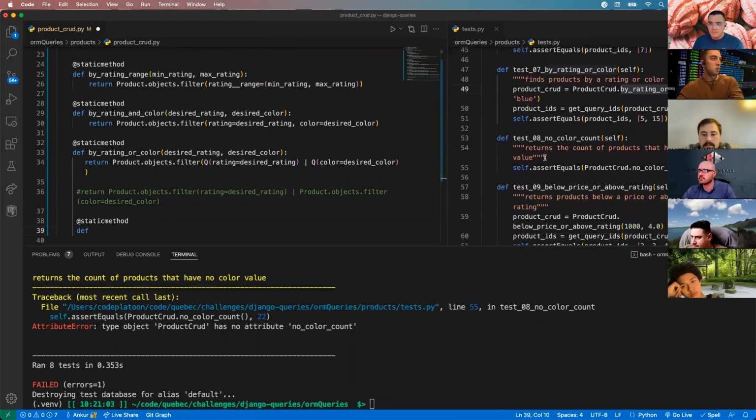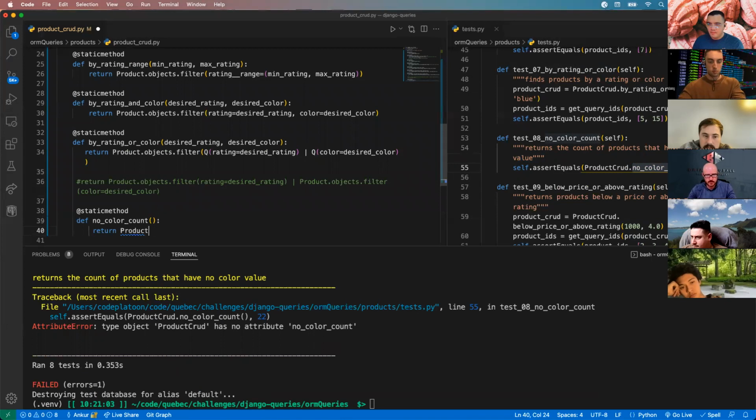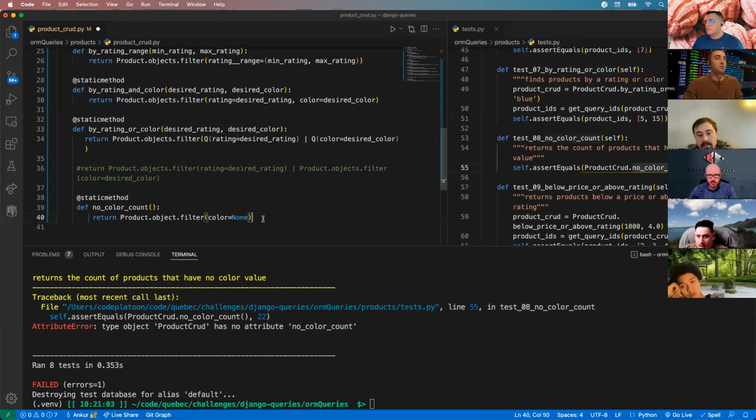So no color count. Returns the count of products that have no color value. All right, sounds cool. So there's 22 products apparently that have no color count, takes in no parameter. Let's do return Product.objects.filter. So no value would be null in the database, but for Python, the equivalent of null is None. So we want to look for color equals None. So again, None is a Python type. That is what's equivalent to a database null value.